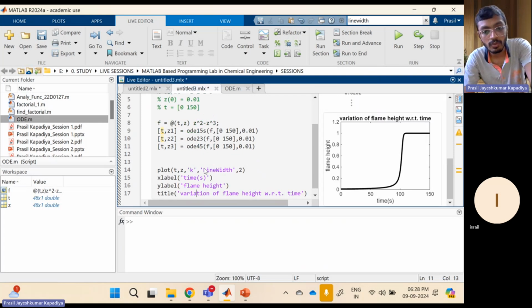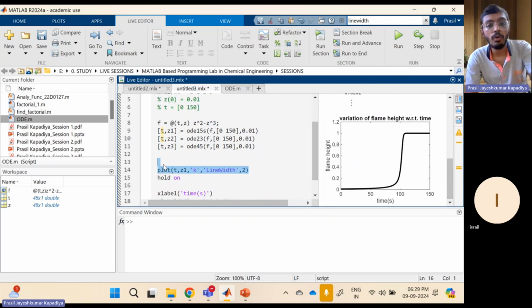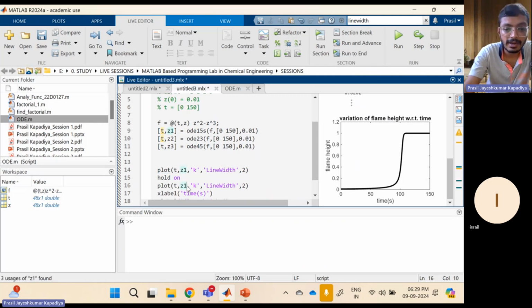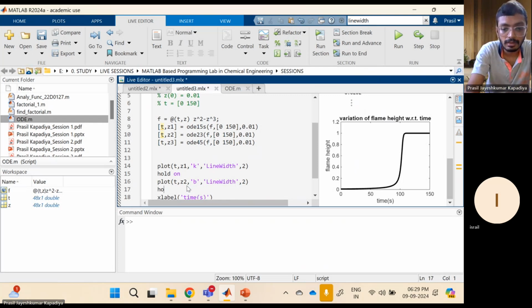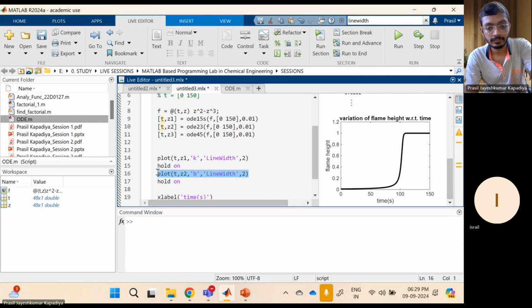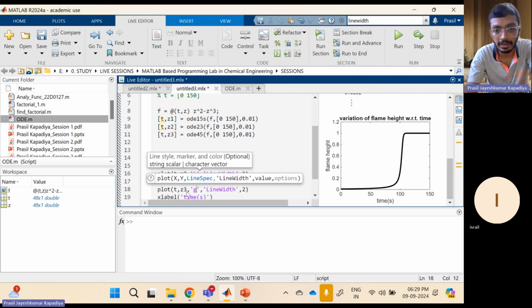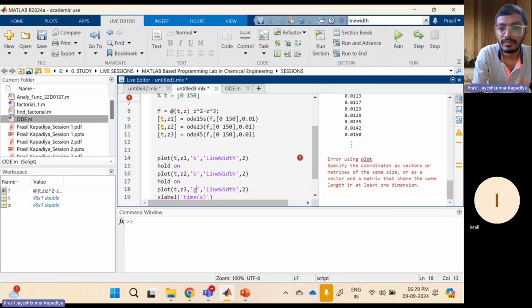So now let's say I want to plot this. How can I do that? I can press hold on, and by the hold on command I am holding my plot. So here I can add Z2, let's say I'm keeping it B, with B meaning blue. Further hold on, and I'm again adding it with Z3, and let's say I'm calling it green. So let's see, are we getting any changes?